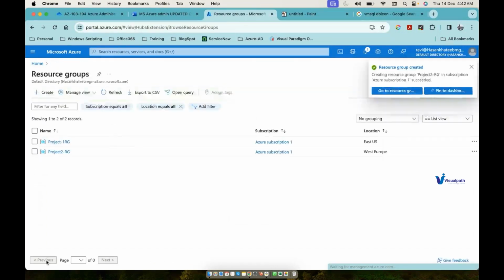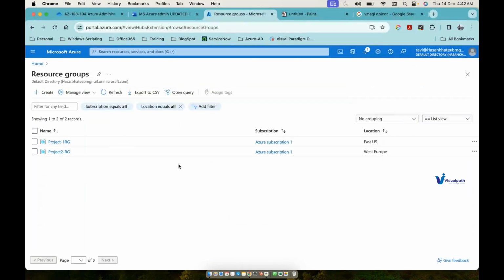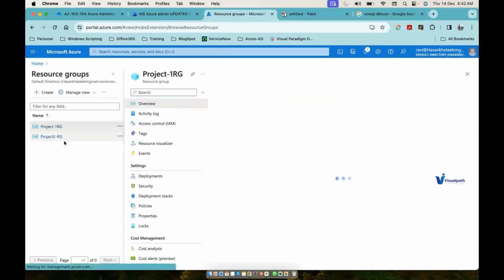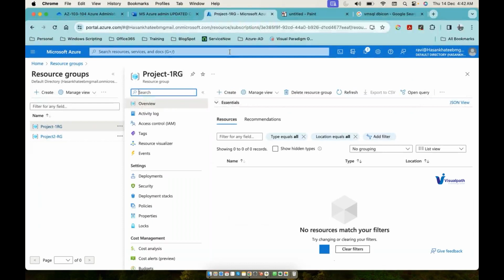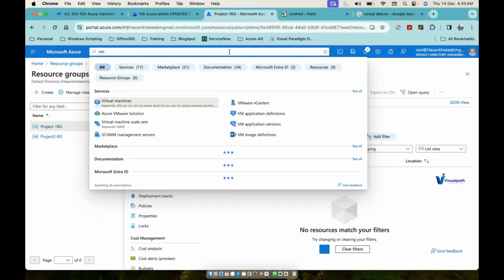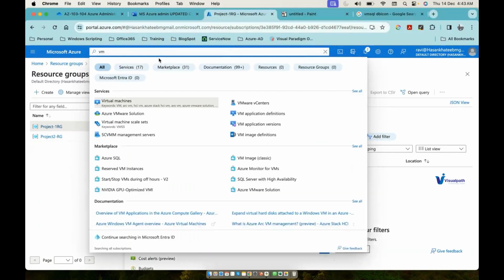Like this, you can create one or more than one resource group. Now you can see we are on the resource group layer. So now if I want to deploy any services, yes, I can do it. You can go to the resource group and create here, or otherwise you can select the service and create that as well. So I'll say I want to create a virtual machine. I'll type VM or virtual, and I will see the virtual machine blade. Go to the virtual machine blade here.